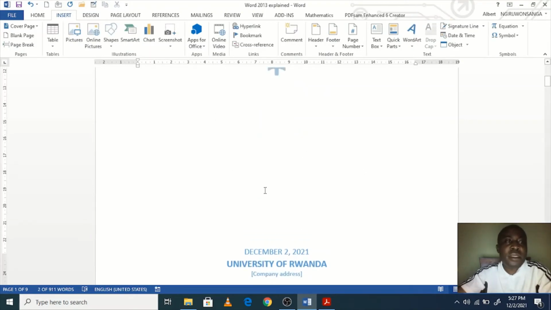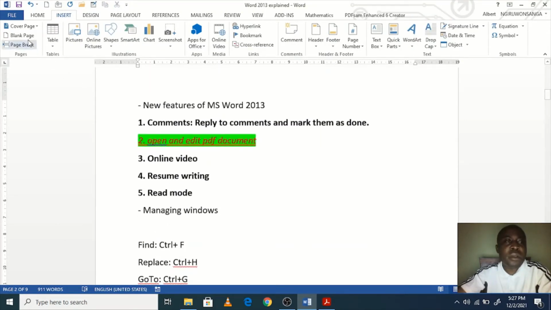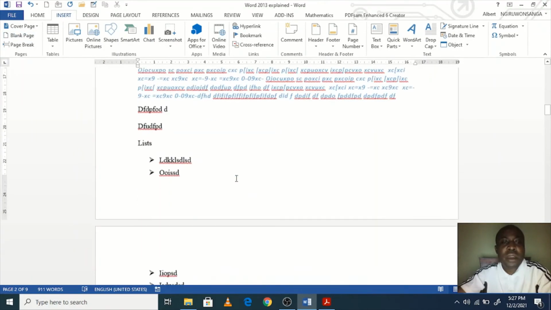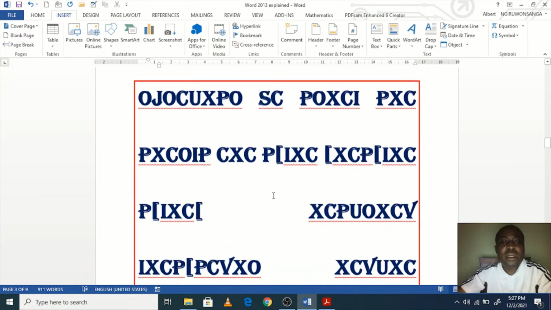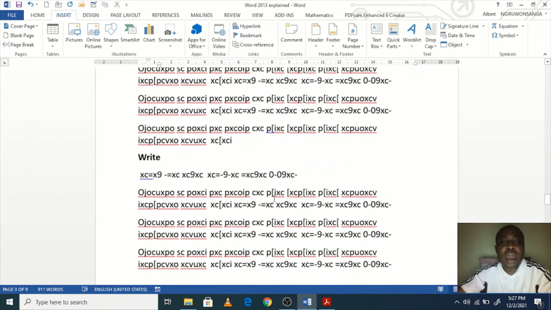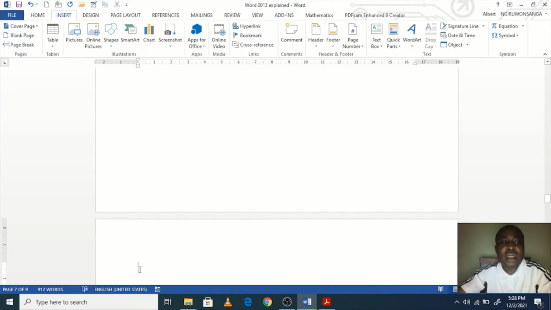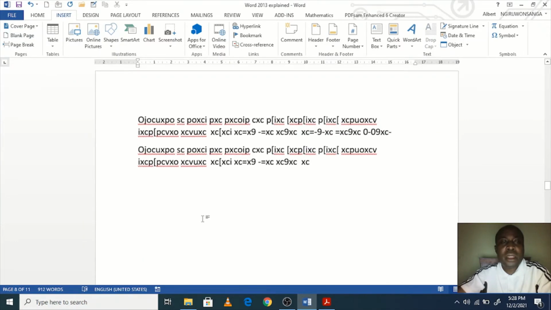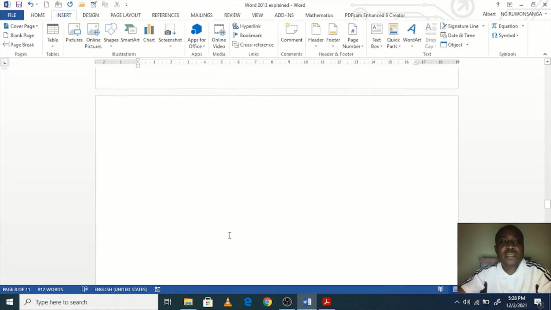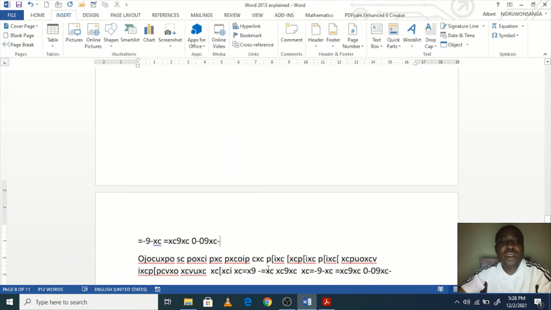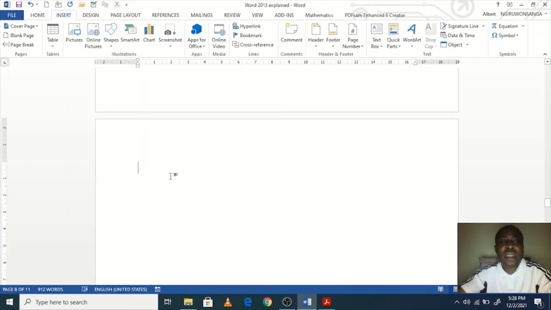Still from Insert, you can see what we call Blank Page. So a blank page is an empty page which you can add within the document, and it will enable you to add something. For instance, if you wanted to add a new page from page number 7, we go to Blank Page, we click on it, immediately the page number is increased, and also the blank page is there and you can use it.